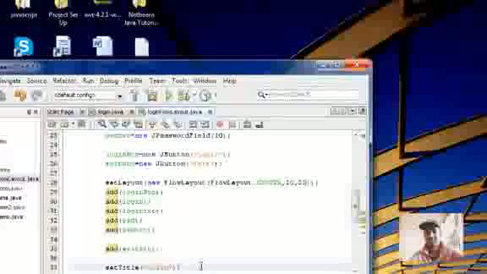But before going into the grid layouts, I think I'll be discussing what panels are.